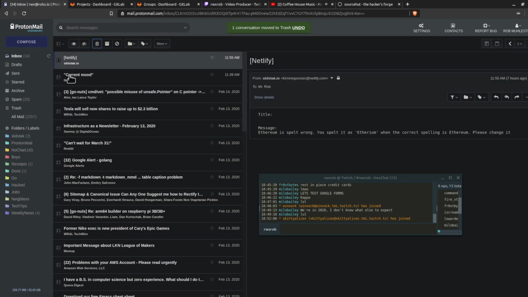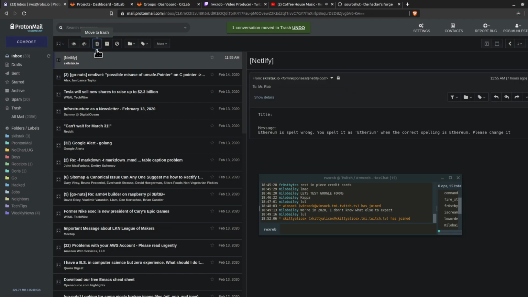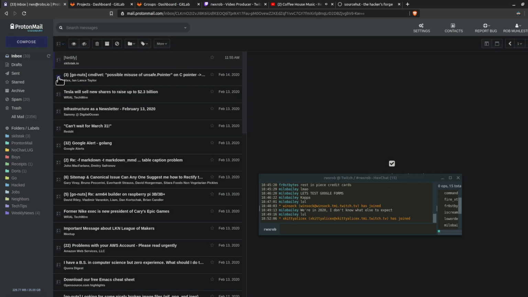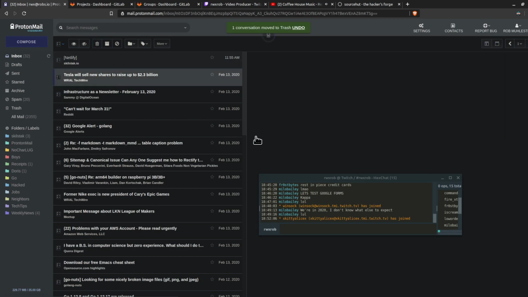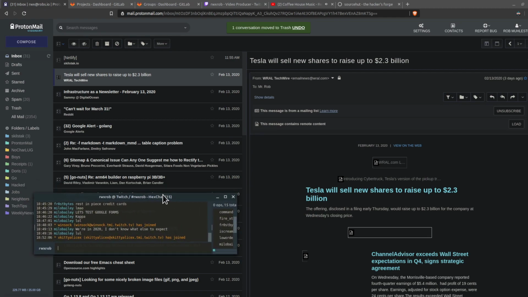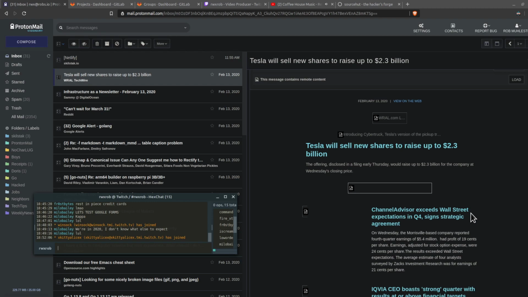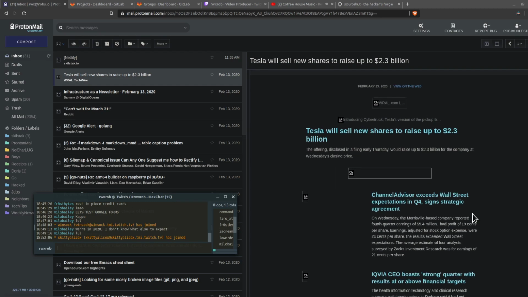I'm going to close that. Current mood. No, I'm going to close that to Reddit. Vet, unsafe pointers. We're not going to do that. Tesla, let's just look at this one. This is an enterprise rag. It's one of the only enterprise rags I subscribe to because it's local. But half the stuff is just marketing stuff.